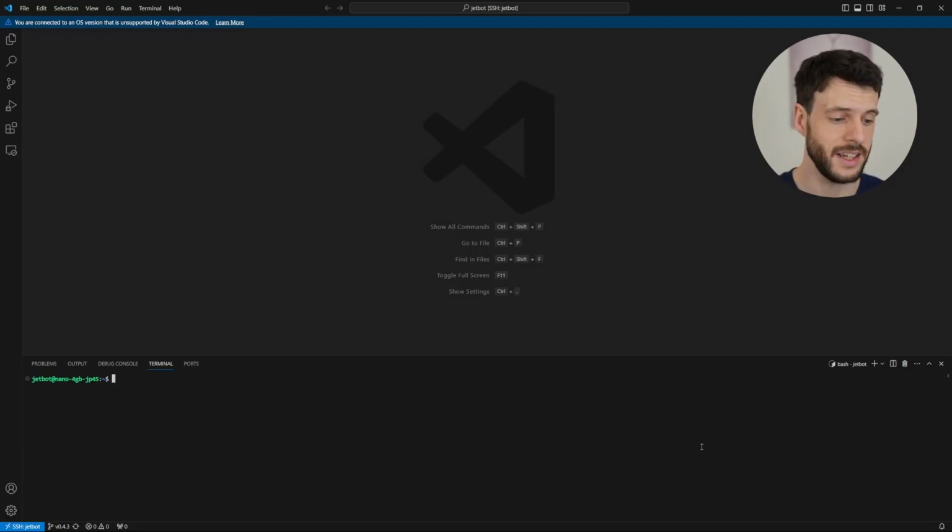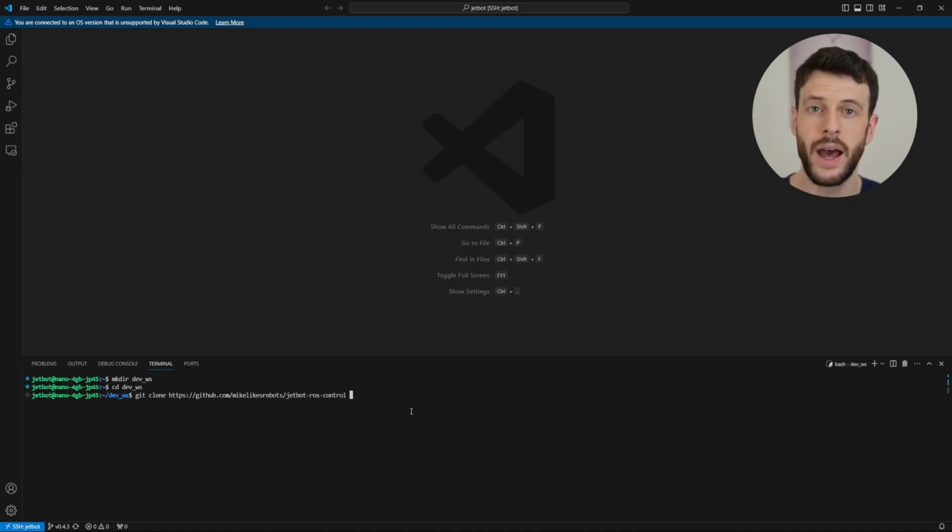Here I am SSH'd into my JetBot, and the first step will be to clone the code. What I'm going to do is create a workspace folder to clone the code into. Inside that folder, I'll do a git clone with the GitHub repository, and also specify the tag of JetBot Motors Part 2.